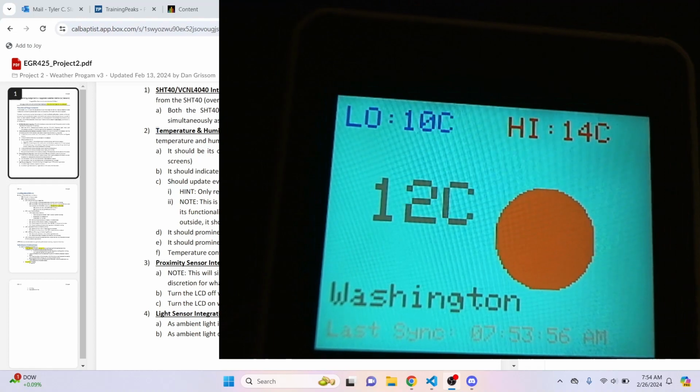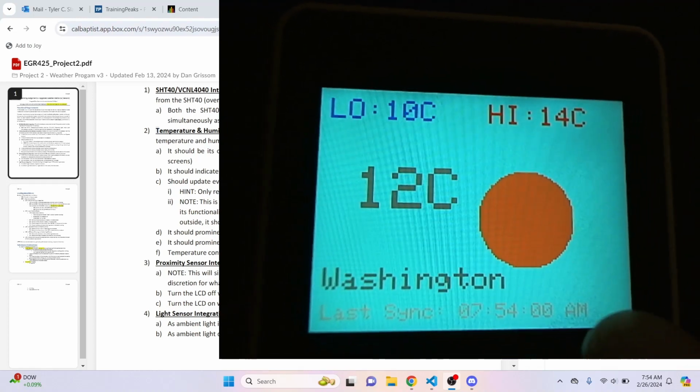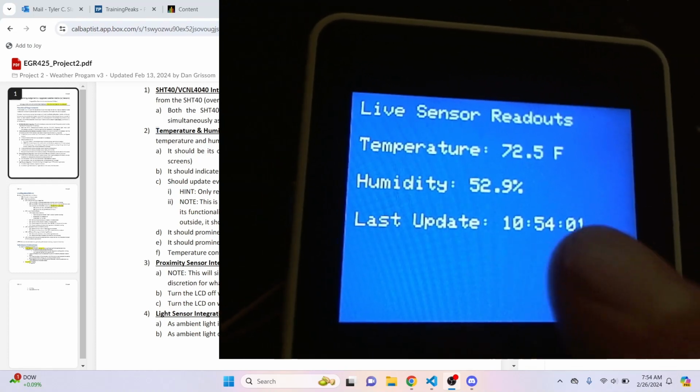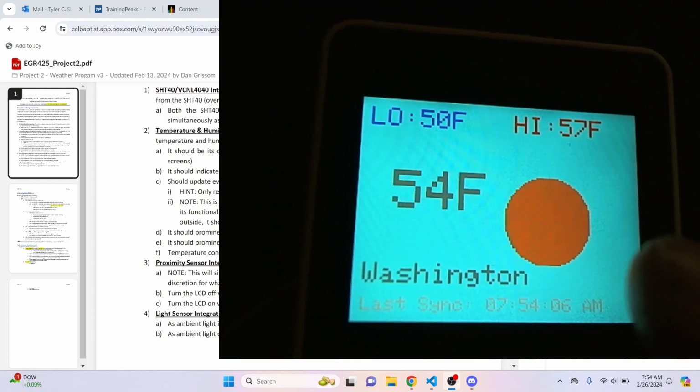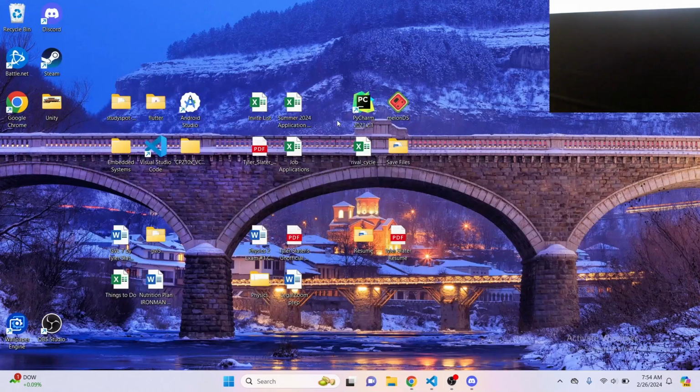Now if we go back, we can also hit button C again, and you can see that it is in Fahrenheit, and you can also see that the last update has changed since the last time we ran it, which is working correctly. Now I'll just dive into the code real quick.